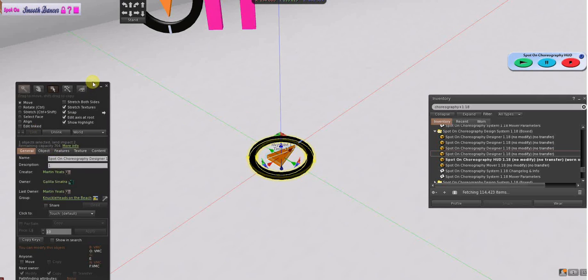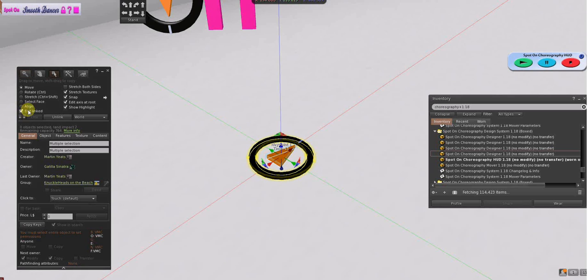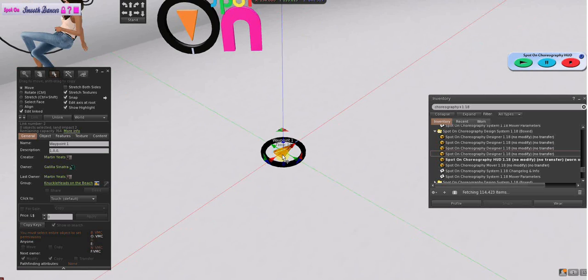With SL Edit tools, I'm going to choose Edit Linked Parts. Sometimes it's a problem trying to grab this inside there because they're linked parts. So what I do is just click anywhere else, like the floor, and then click back to there, and you have it.